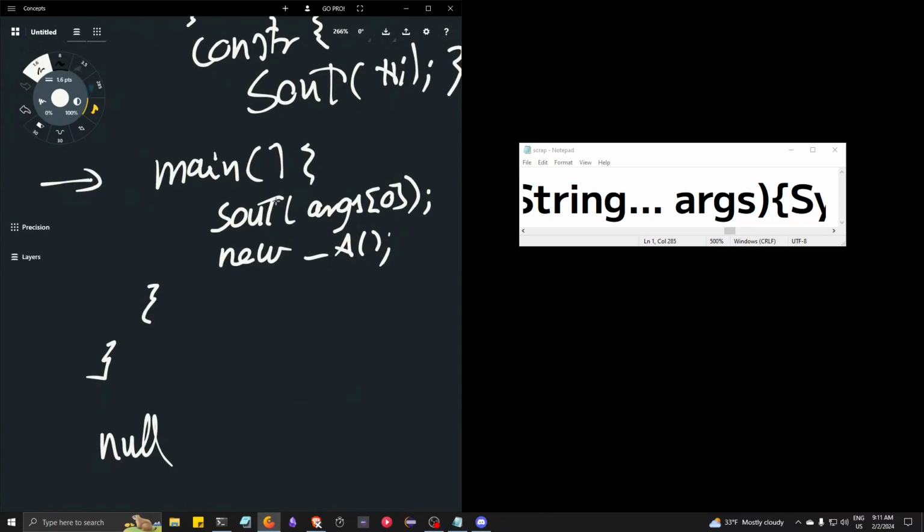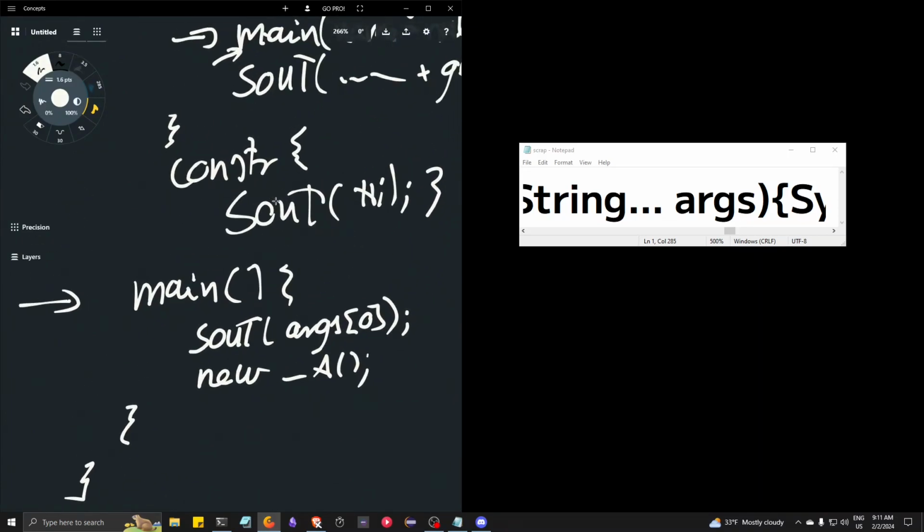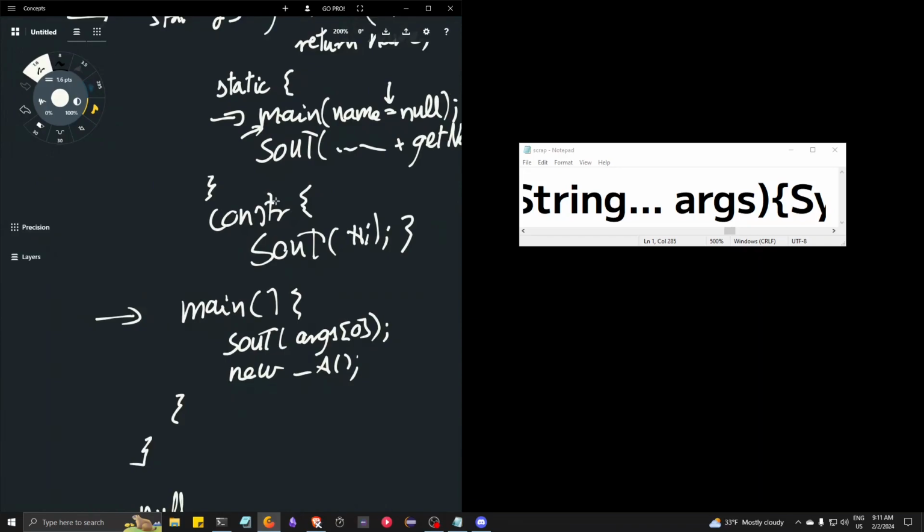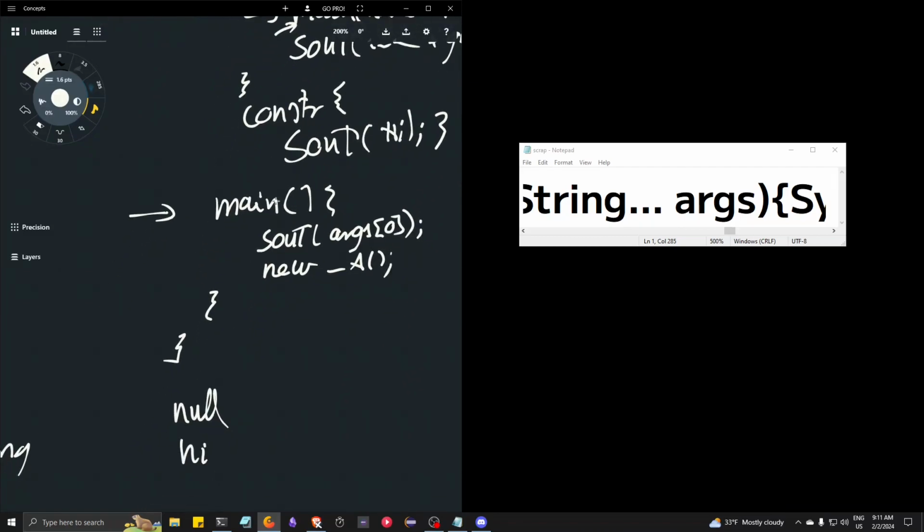And then we create a new instance of A, which means that we have to go through all the instance fields and methods, but we don't have any. However, we have a constructor. And that's also very important. It's going to be run as the last step of the instantiation. And it's going to print out hi. Well, with a capital H, I think.